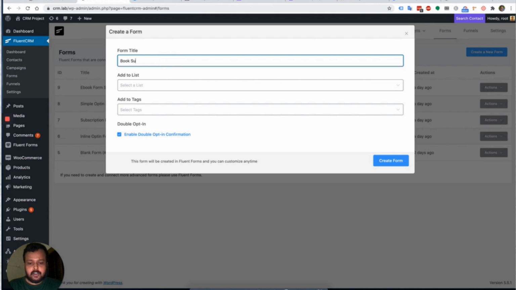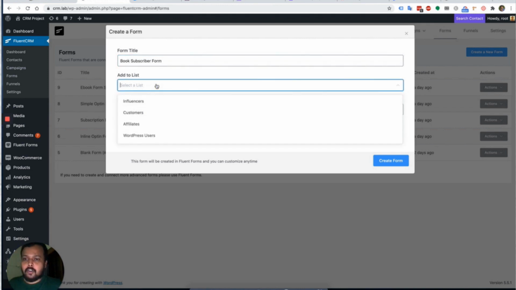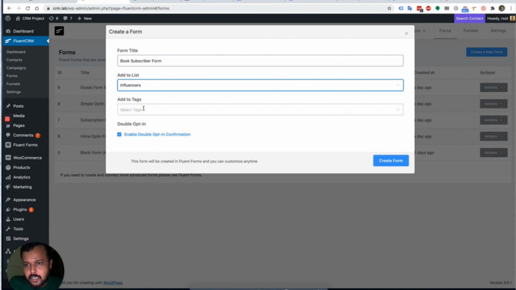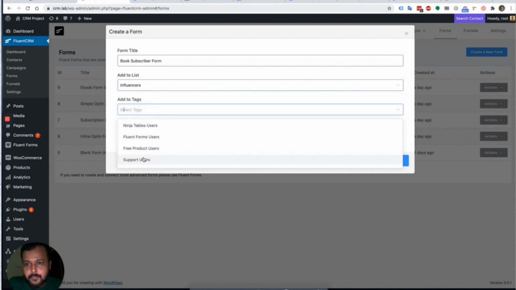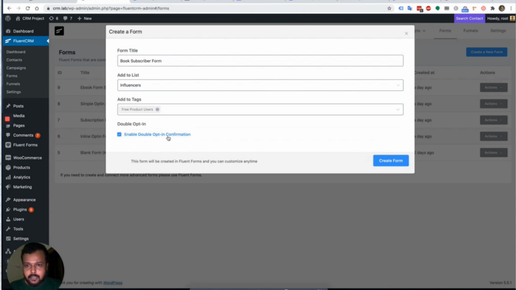Say I want to use this form, say book subscribe form, and it's asking from which list you want to add. Say I want to add to the influencers, and then I want to give them the free product users tag, and then enable double opt-in confirmation. If you enable double opt-in, then the user must confirm their email address.